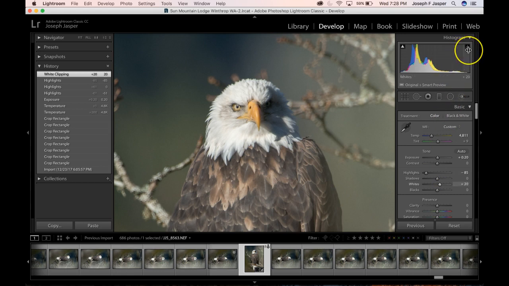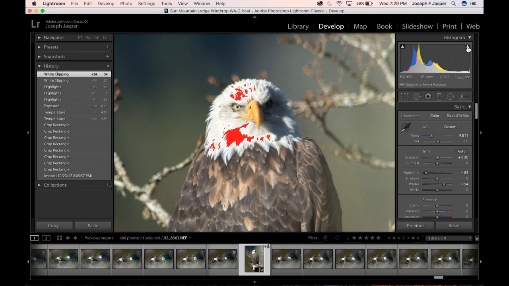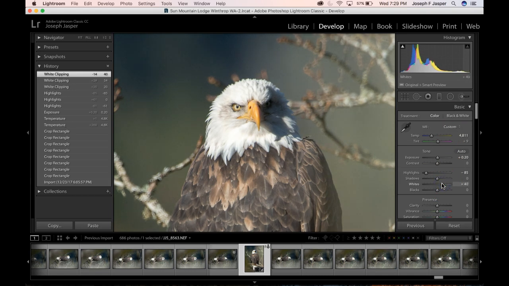So here's the right end of the histogram, and we have not blown it. Otherwise, this arrow, I'll show you what happens if we bring the whites up too high. You can see that this arrow has turned white, and when we hover over that, you can see the red on the bird indicating the blown out areas. And so if we just bring that back to about there, or maybe even slightly less, we have good detail in the head feathers now, and we can play with the highlights a little bit and see where we really like it now.